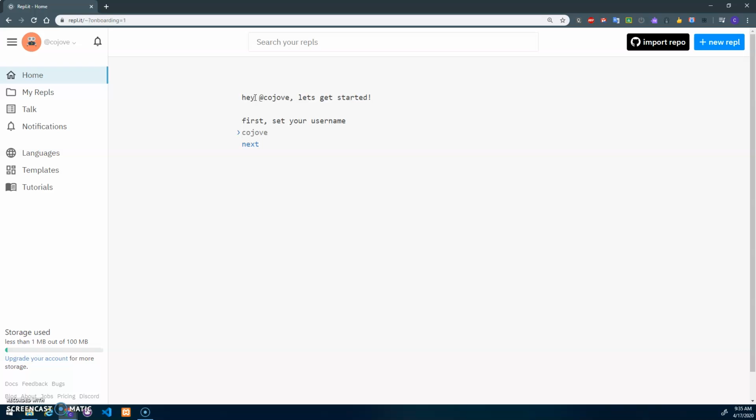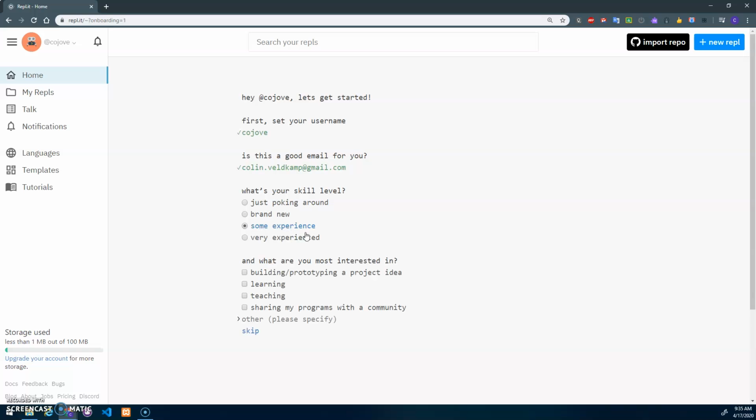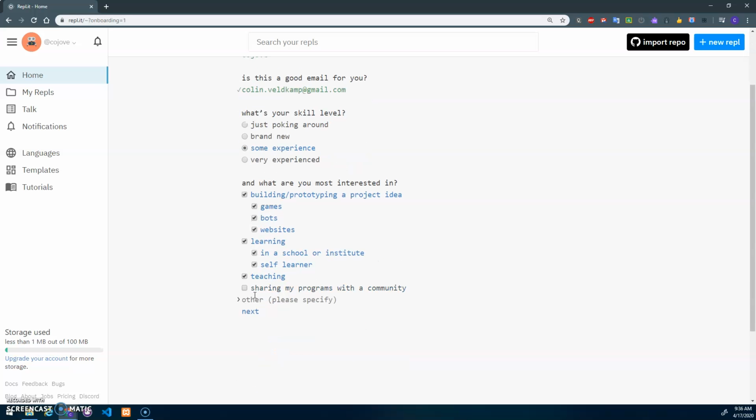Okay, and I just use my username from GitHub as my account for Replit. First, set your username. Kojove is great. Next. And that's a fine email for me. My skill level, I've got some experience. What am I interested in? Everything. Building, everything. Sure, games and websites, and bots. I'm interested in learning. I'm a self-learner, or in a school. I'm a teacher. Sharing my program. Sure, I'm interested in it all.